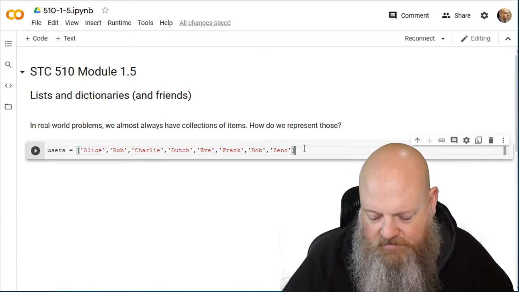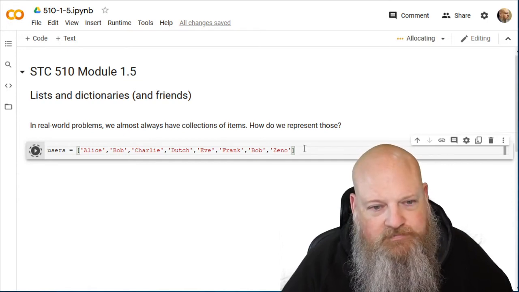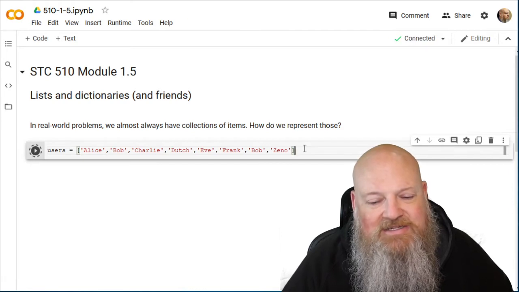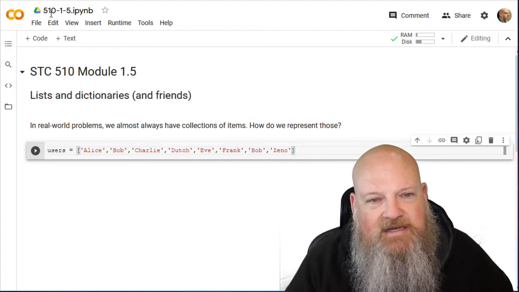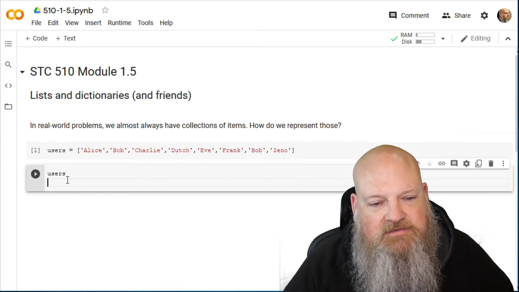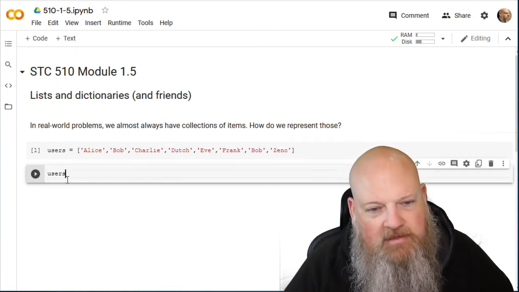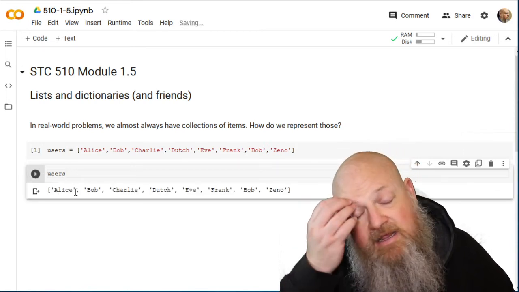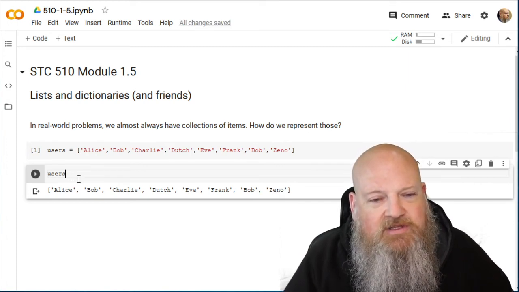And if we hit enter, well, actually control enter, it goes ahead and thinks for a while because it needs to do that when it's fresh. And it's done doing that. And now we can go ahead and take a look and see what happens when we ask about that item. And there's our list. All right, so we have this list, and there's lots of things we can do with a list. For example, this is the full list of users.